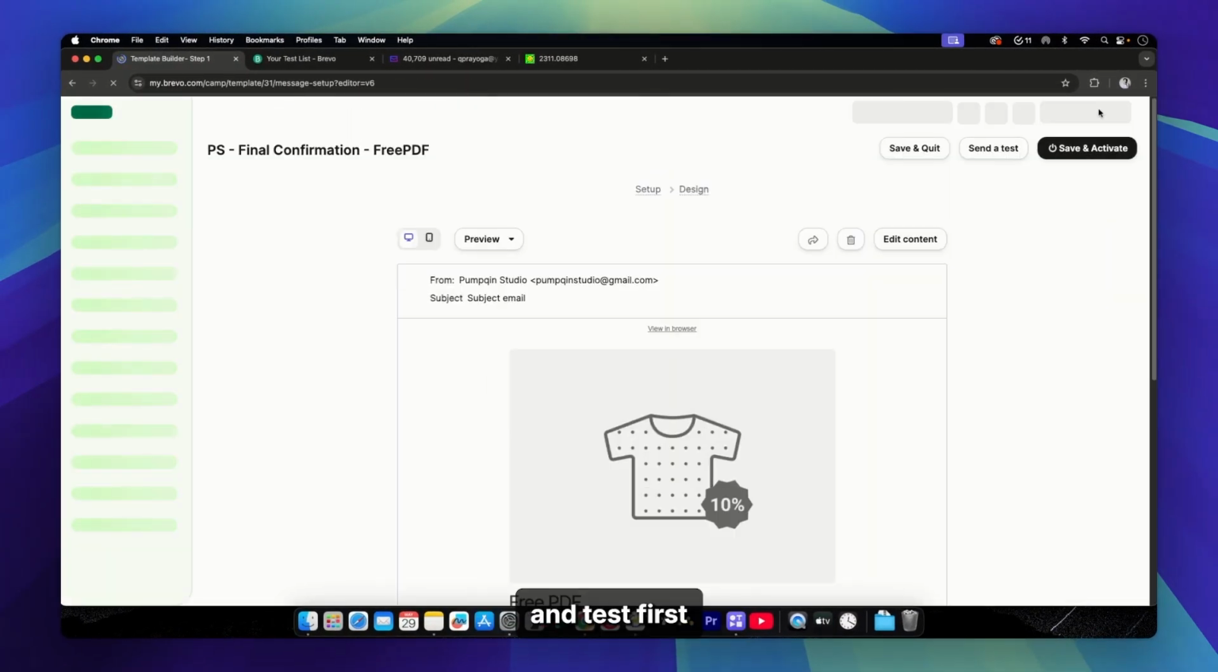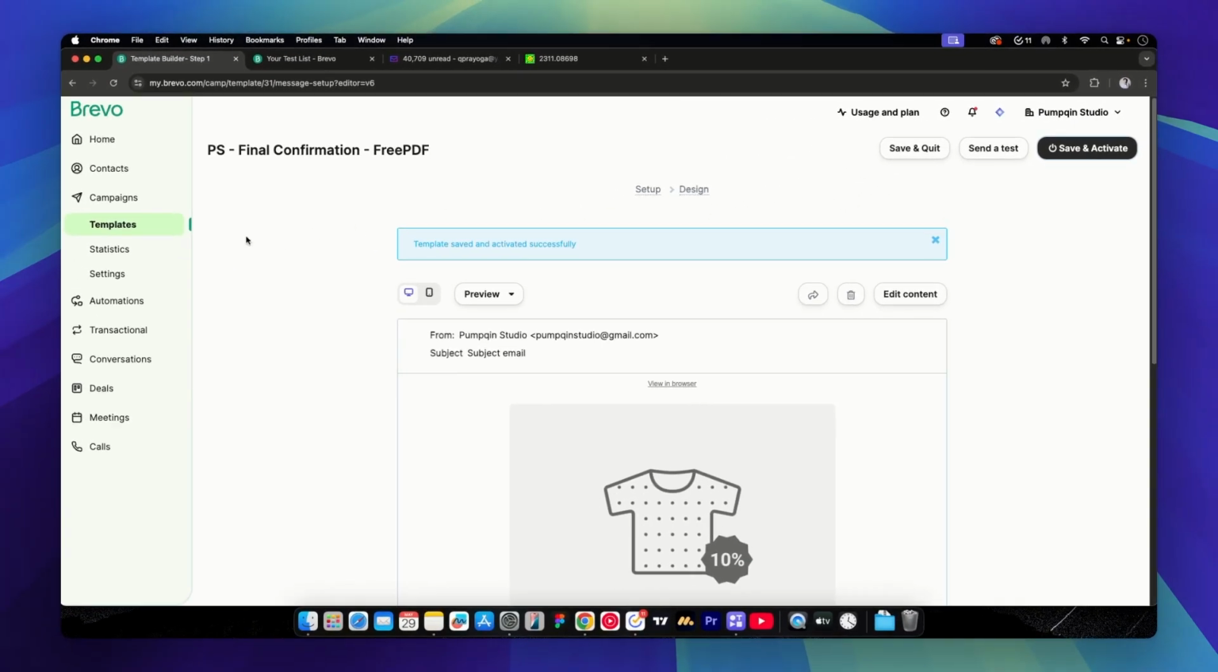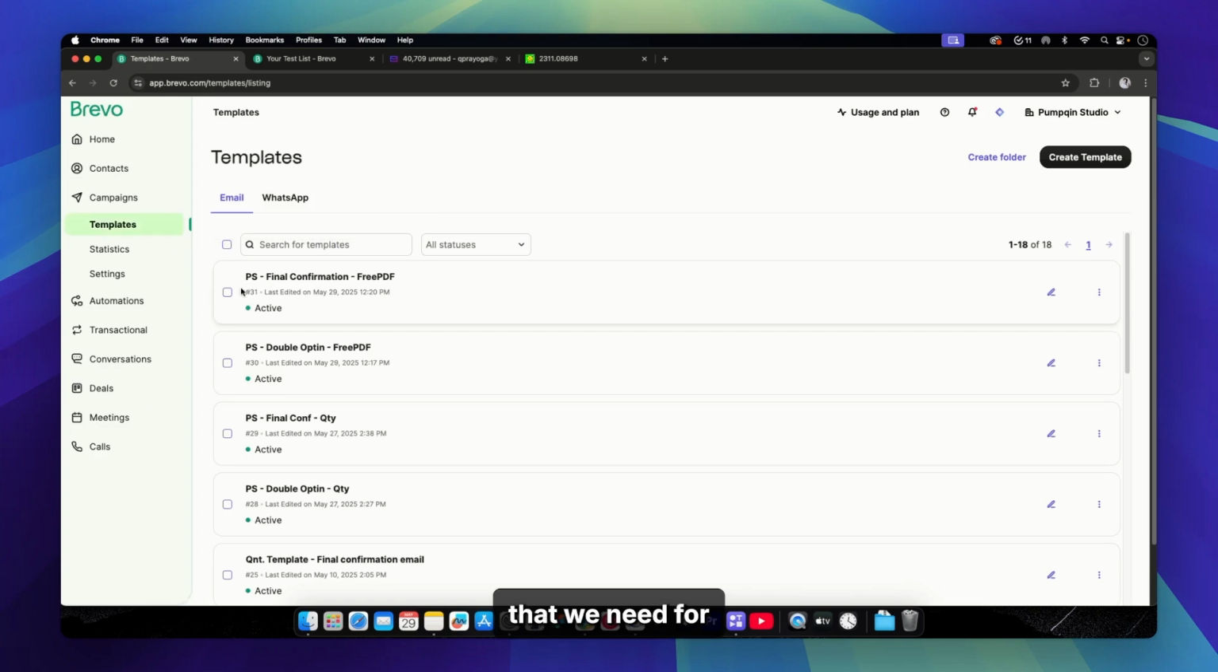Or you can preview and test first, just like before. Click Save and Activate. Now we have two templates that we need for our free PDF form. Just don't forget to design it first, okay? But now let's attach these templates to the form.